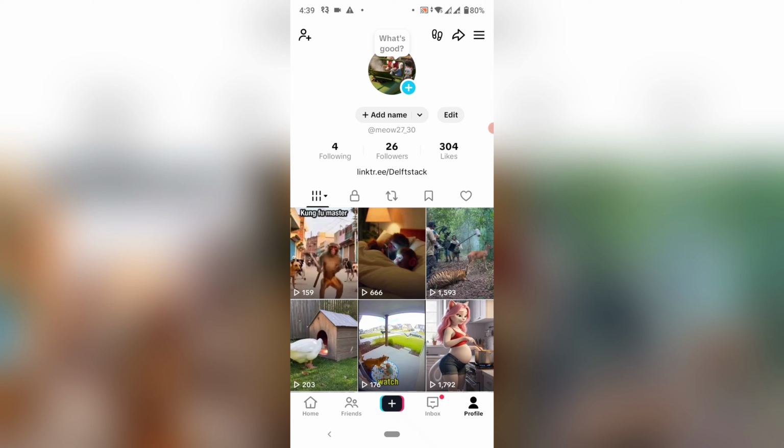That's it. You've learned how to set up a Linktree account and add it to your TikTok bio. This makes sharing multiple links quick and easy.